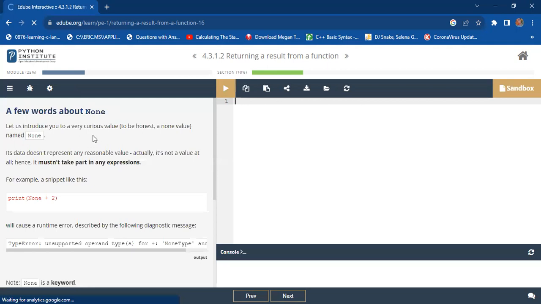Yes. There is this None keyword. We can say this is a useless result. It doesn't return anything at all. Its data doesn't represent any reasonable value. Actually, it's not a value at all. Hence, it must not take part in any expressions. Like, for example, here, print None plus 2, it will give you an error because None doesn't return anything. It doesn't contain anything.